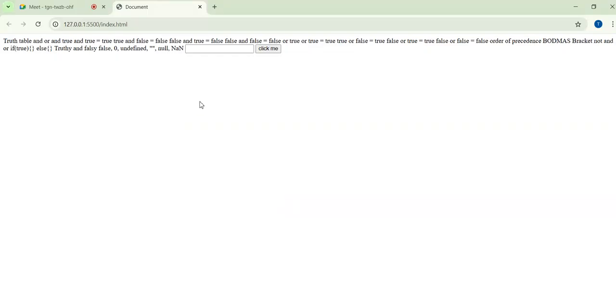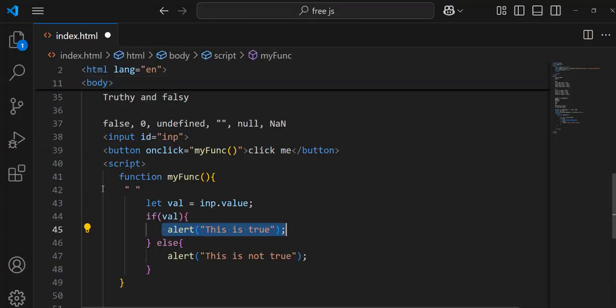I hope you understand. This is true. This is not false. This here is true. When you click, it will do the if part, not the else. But if there's nothing there, this is false. Oh, there's still a space. Okay, so this is not so. Right. Any question?